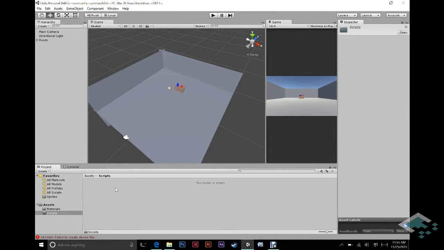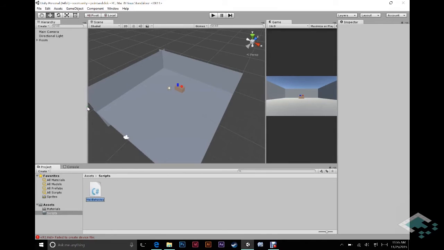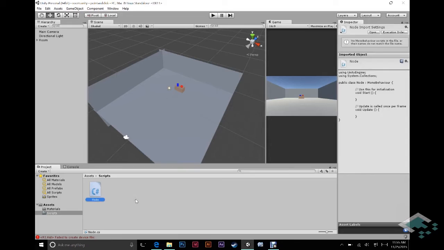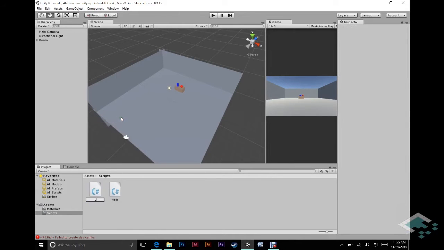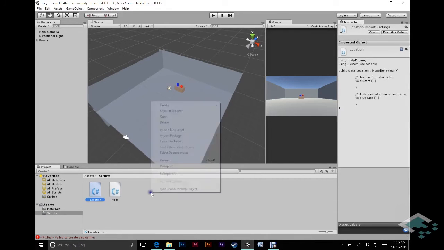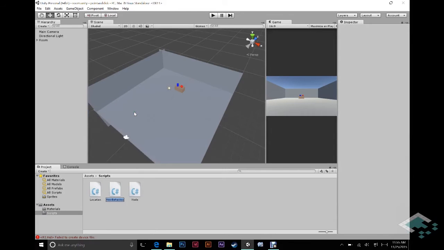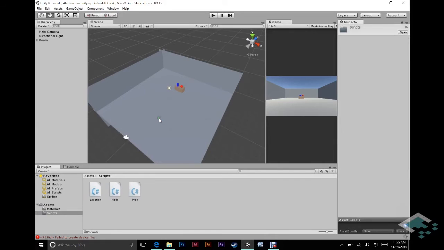Now, first we're going to need to create a C# script for our node. And that's just going to be a parent class, really, that is going to contain information that then the three flavors of the node are going to inherit from. So we'll just create node, and then we can create three more scripts. First one called location. Second one called prop. And our last one, which we'll call waypoint.